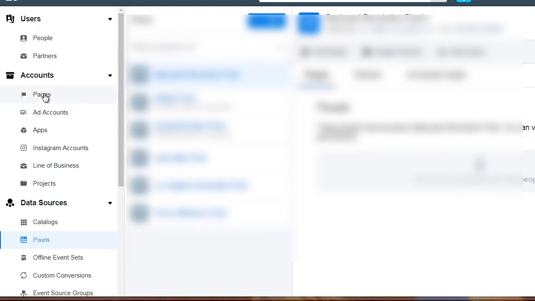So pages, you can create pages, ad accounts, you can create more ad accounts. And then of course, pixels down here, you can create additional pixels. Now bear in mind that each ad account has its own pixel, but pixels down here will allow you to create a pixel, which thereby you can share with different businesses.